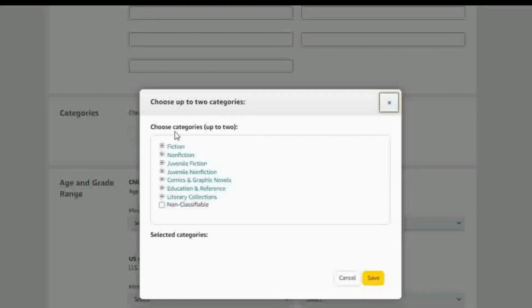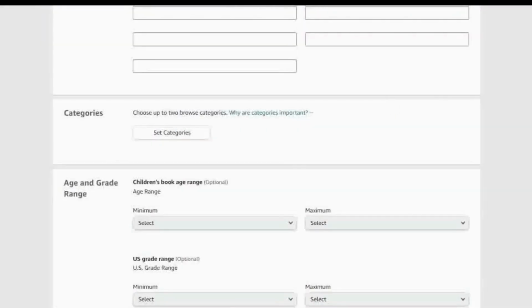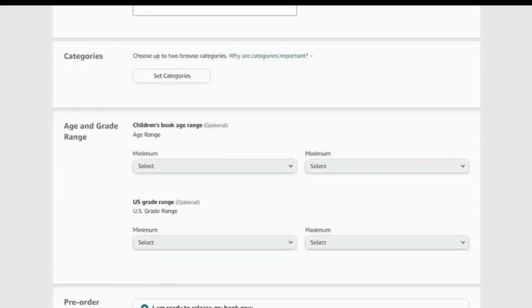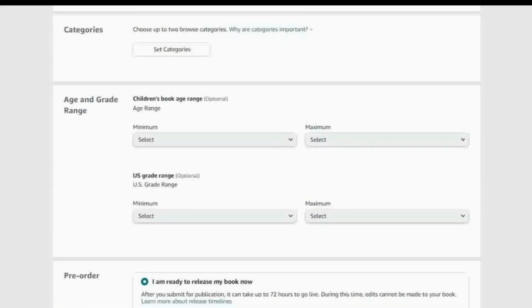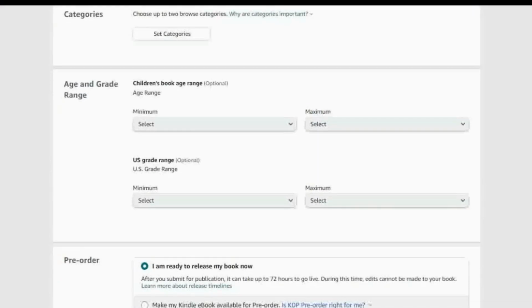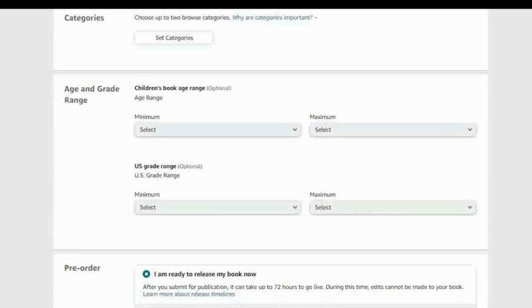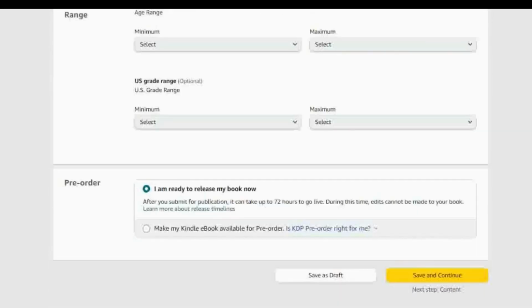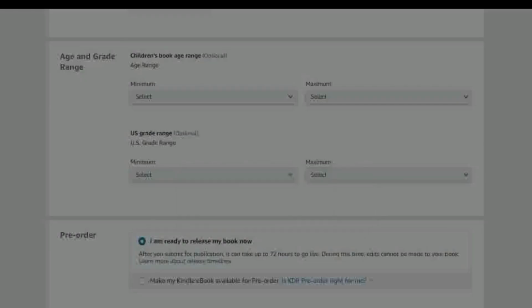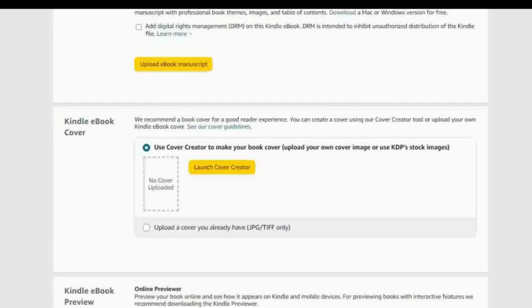Category. Identify the category for your book and narrow it down to a specific niche. I will show you a way to add more categories to your book in the second part of this video. Please take notes. Now, the age grade. If your book is for a certain audience, maybe for kids and not for adults, you can specify the age range. Next is to save and continue to move to the next page.